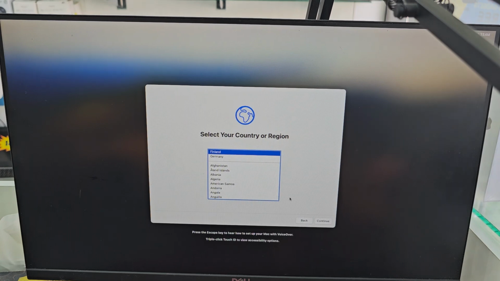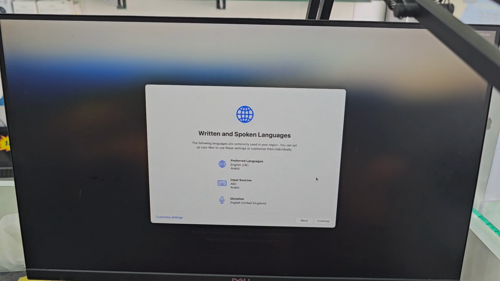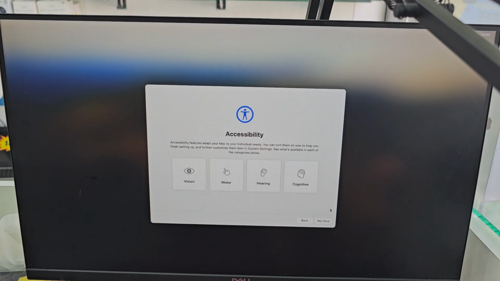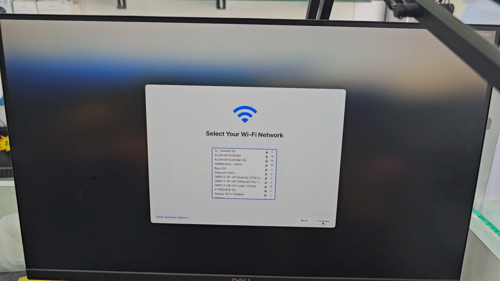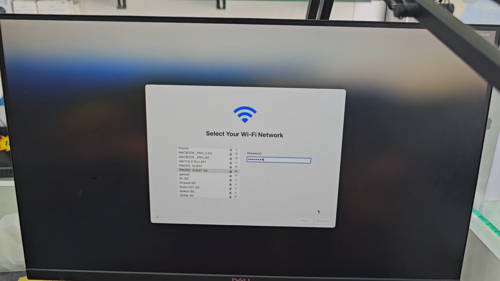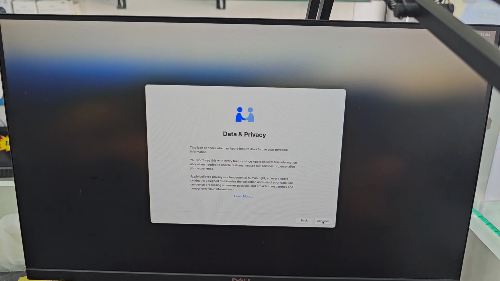Now we can choose the country. So currently I'm living in United Arab Emirates, so I'm gonna go with that. Continue. I'm not gonna make any changes, okay? Continue. Just accessibility, I'm not gonna configure anything. So not now. Okay, so now we need to connect to the network. Add the password. Continue.